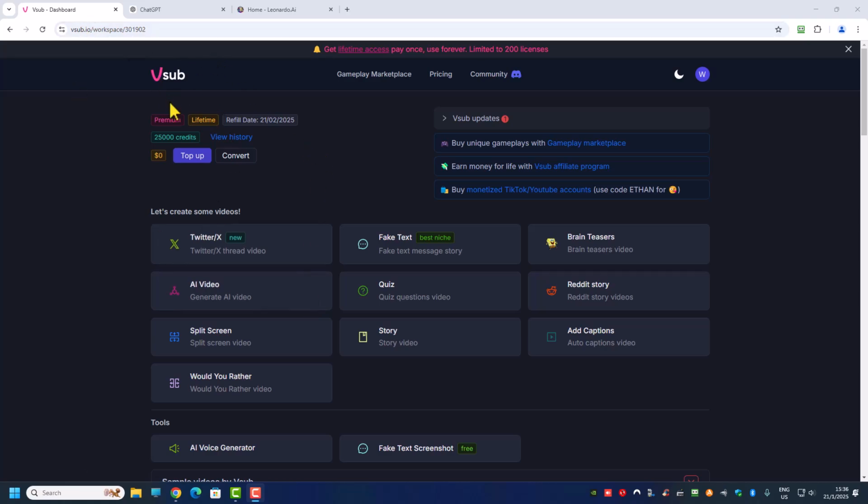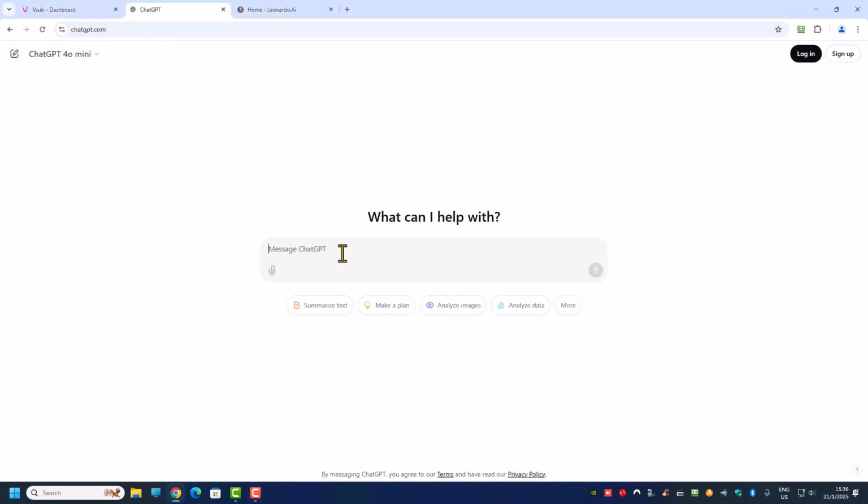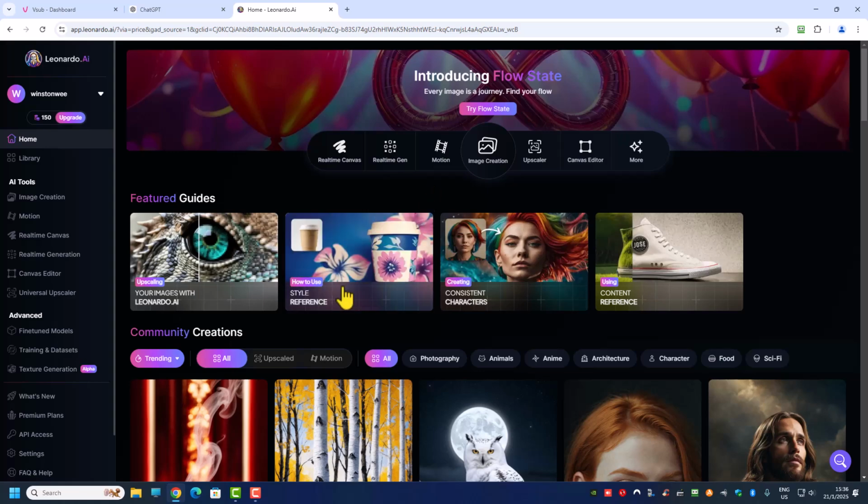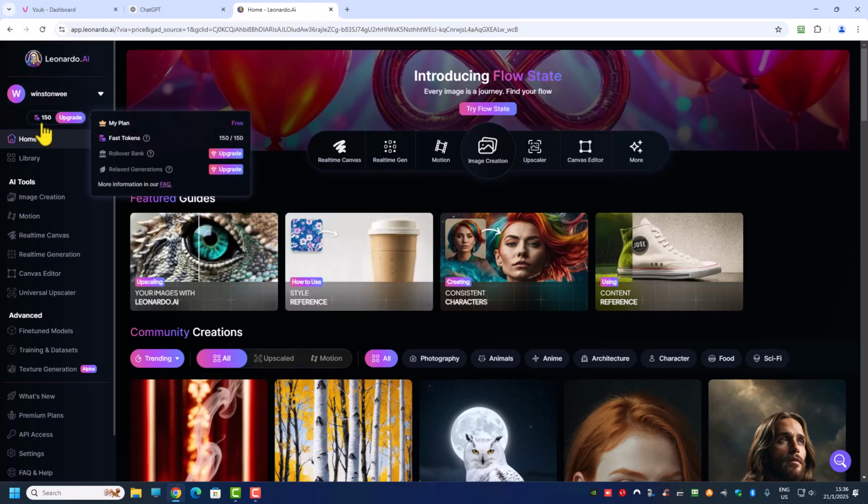So I have Vsub open and ready because I have a lifetime deal, so that's good. I have ChatGPT on and I have Leonardo AI. If you don't have Leonardo AI, you can always just sign up for a free account. The free account will give you 150 coins every day.